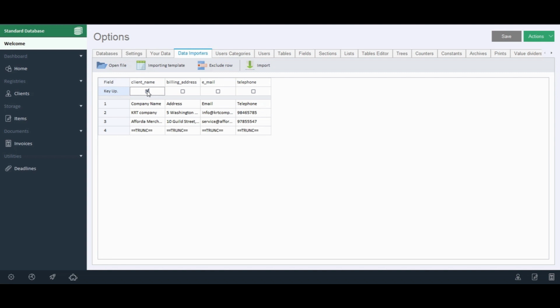without creating duplicates. If, as in my case, you have a header row or anyway a row you don't want to import, just select it and click on Exclude Row.